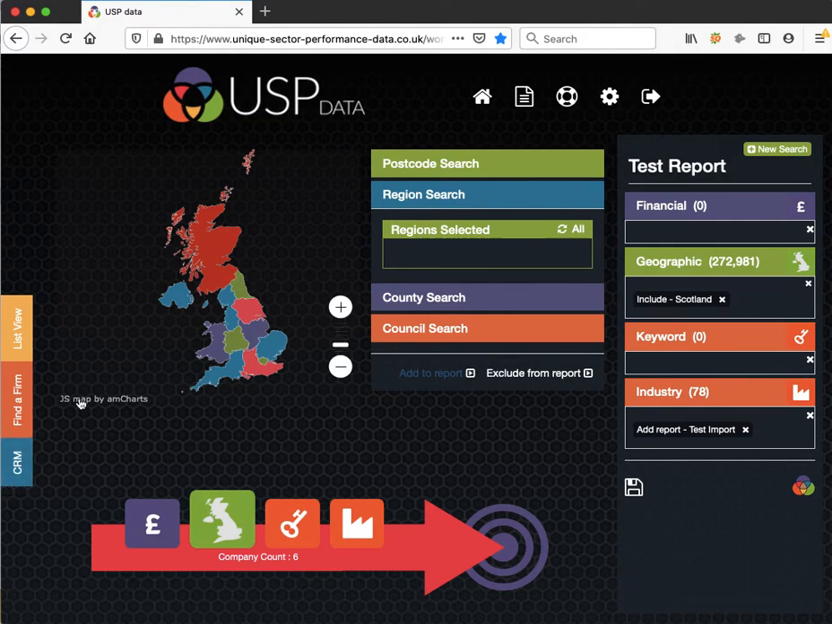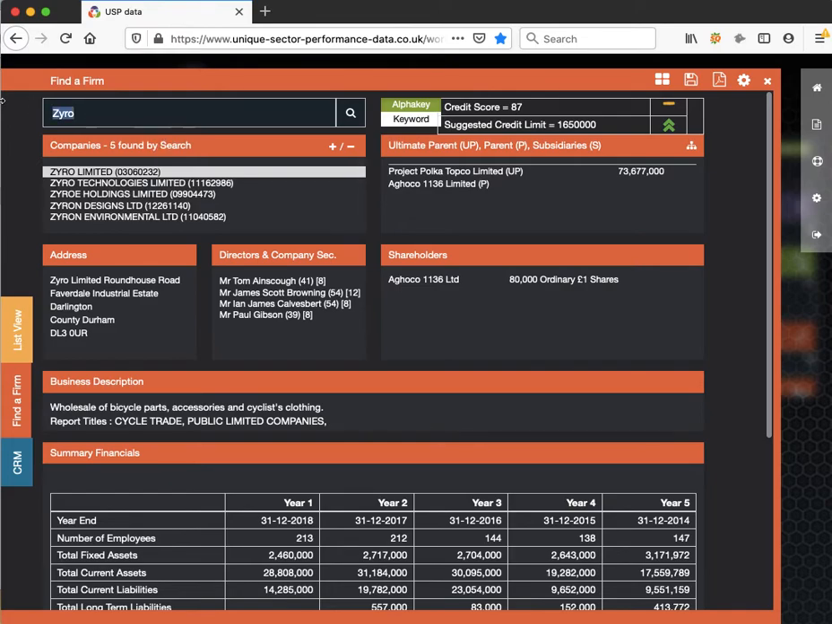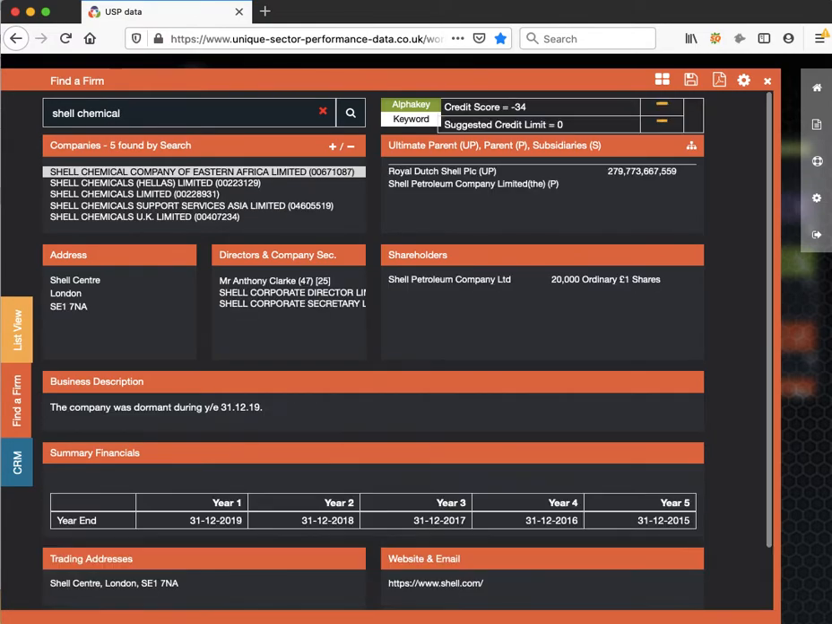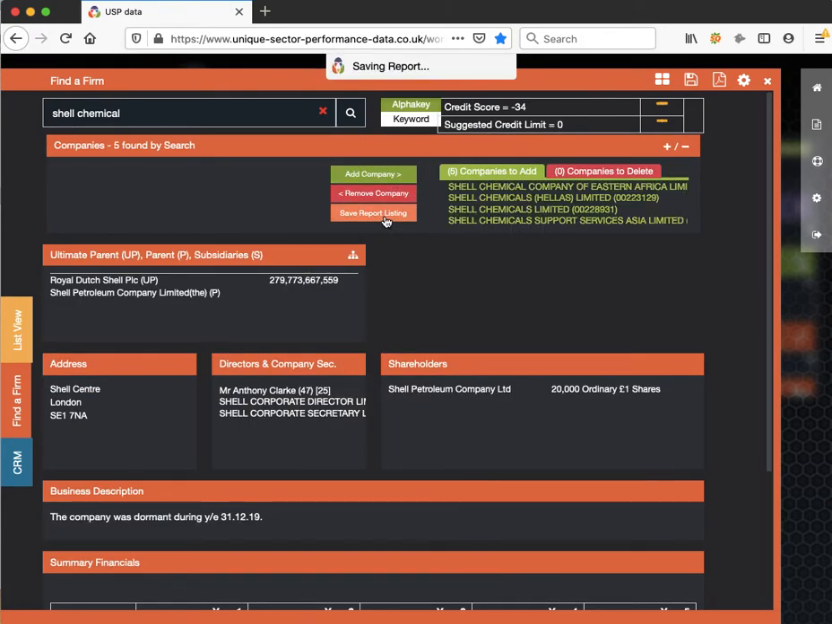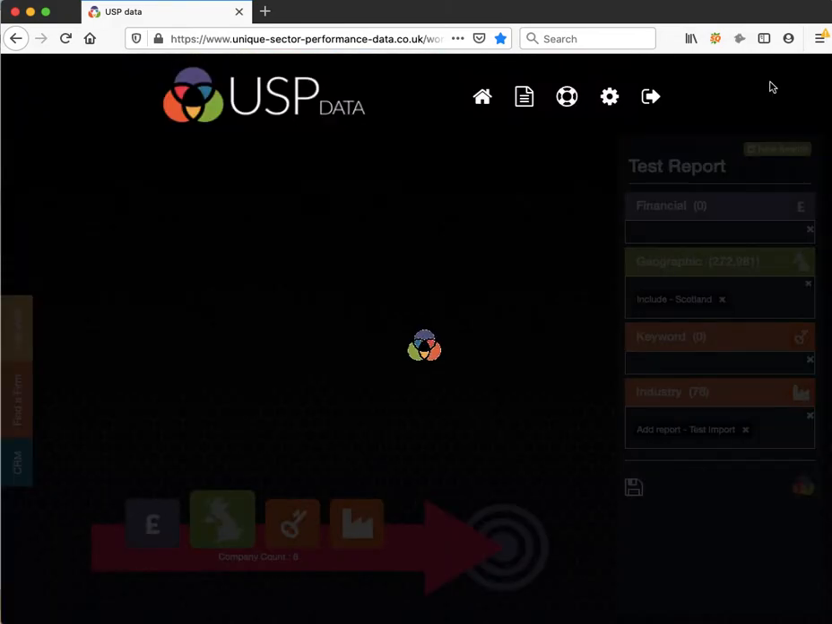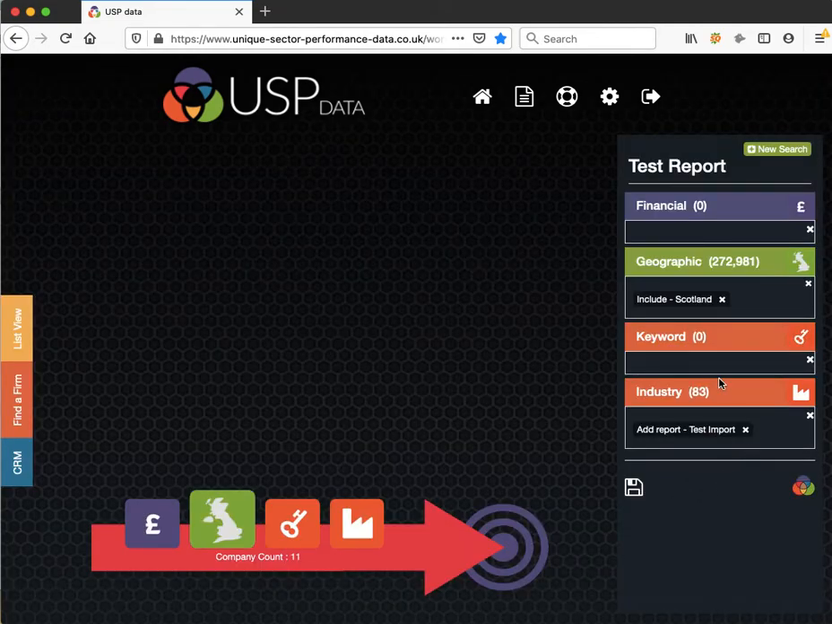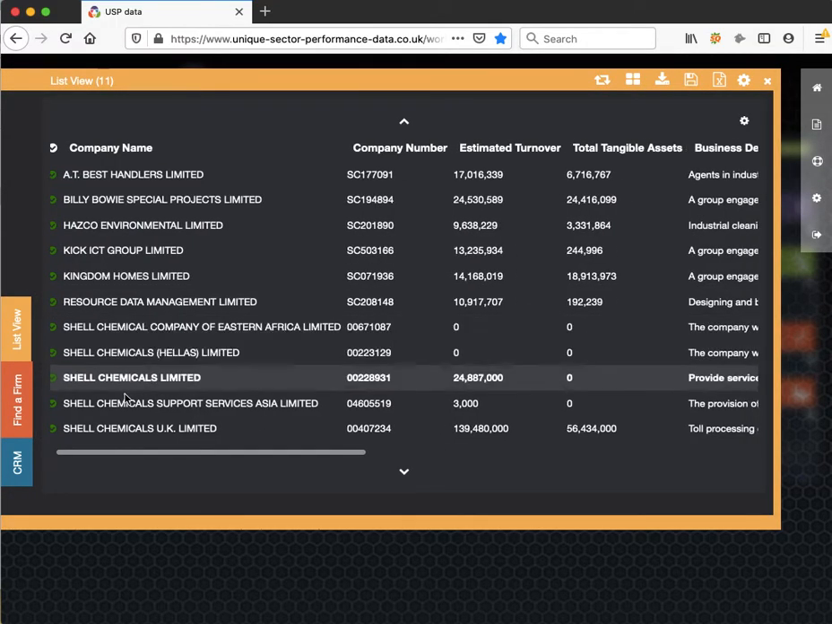The other thing I can do that is new is if I do a search here for a company or a series of companies, I can take all those 5 companies that begin with Shell Chemical, and I can add those companies into my report. And what it does is, because I've added them from the Find a Firm, it means that those companies are always there. So you can see that this number has increased by the 5 that I've just added, and this number has significantly increased because those 5 are always going to be in my report. So they're the 5 Shell companies there.